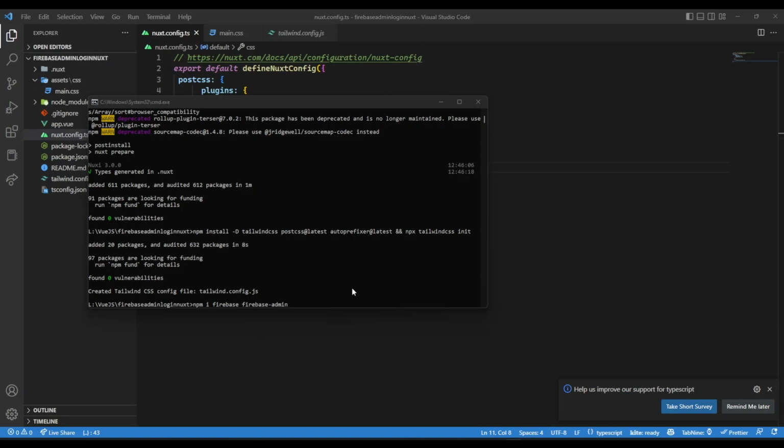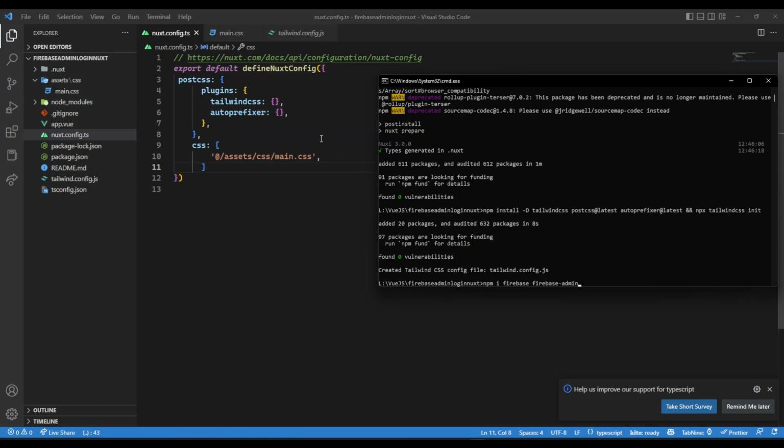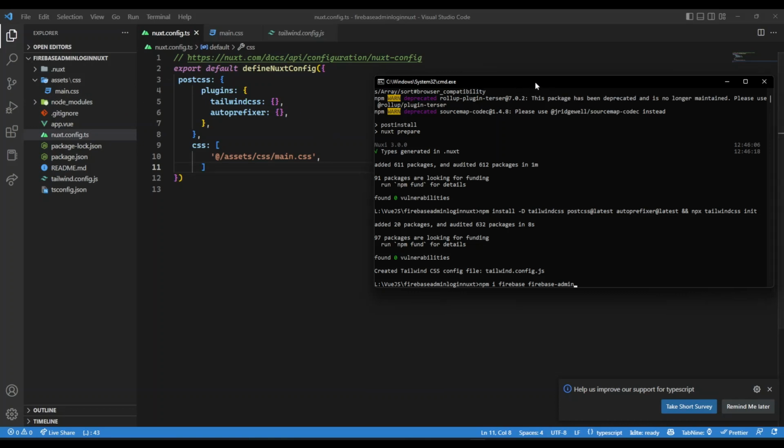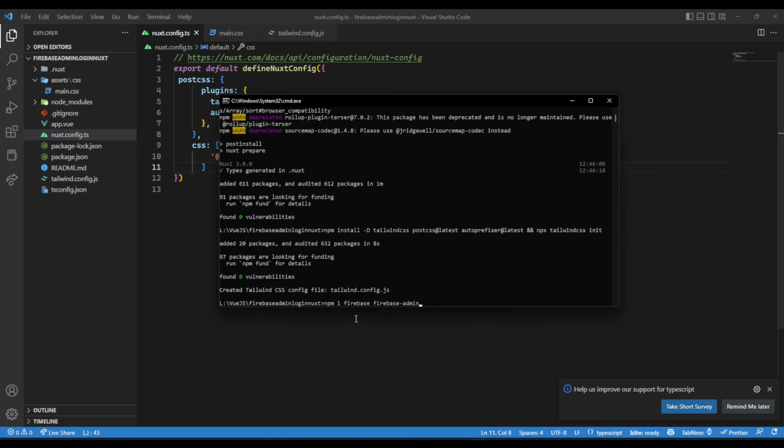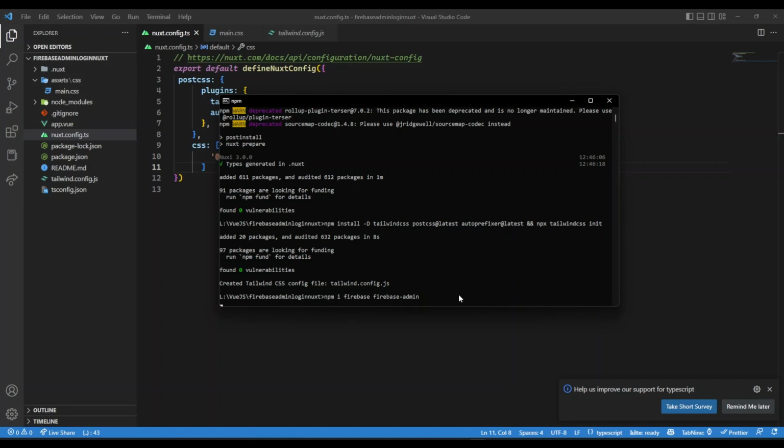Okay, so what we will need first, I have created a Nuxt 3 project with Tailwind CSS, just in case we have to do anything like stylings or some kind of things. But apart from that, we will need Firebase and Firebase admin SDK. So I'm just going to hit enter, npm i firebase firebase-admin. So it will be two different packages.